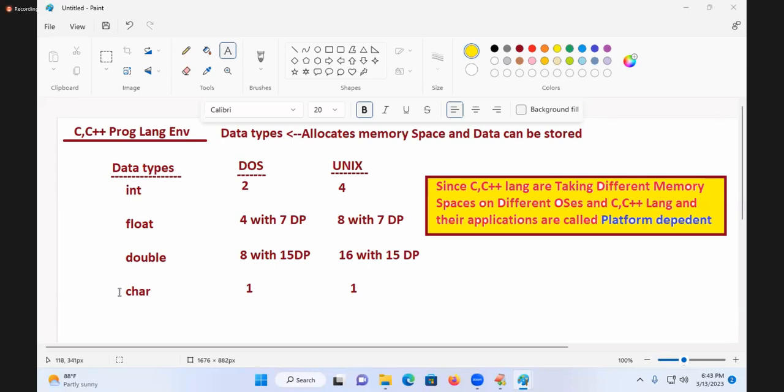But don't tell this example in the interview. It's only for your awareness. Will you follow? My dear students, now you are understanding. Give me a final conclusion. Are C and C++ languages platform dependent or independent? Dependent. Why are they dependent? They are taking different memory spaces on different OSs. That's why they are called platform dependent. Are you convinced? Yes.